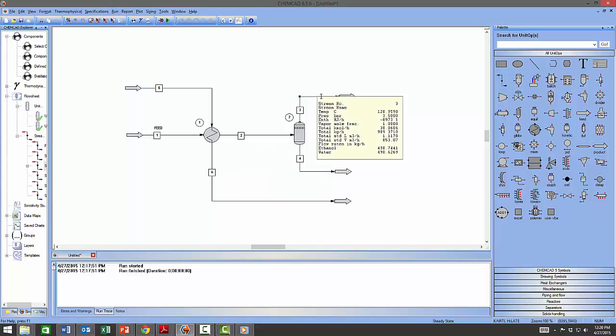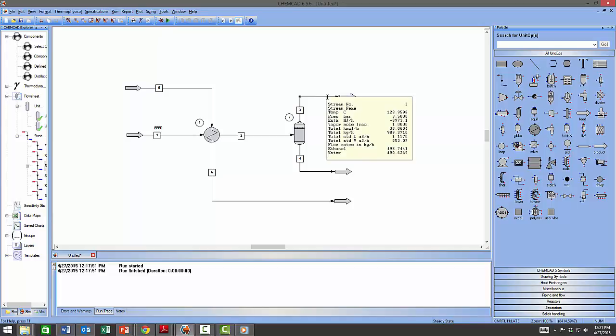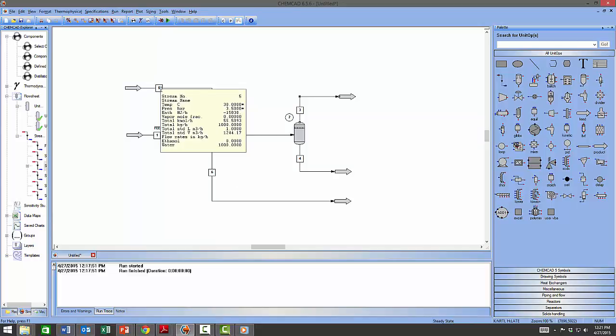And then we can move to stream 3. We can see that most of our water and ethanol is still in the vapor form. As you can see, 498 and 490 went to the vapor, and the liquid flow is just around 10 kilogram per hour, as compared to almost 990 kilogram per hour in the vapor stream. So what we can opt to do is increase the cooling water flow rate to effect more cooling onto the process stream.